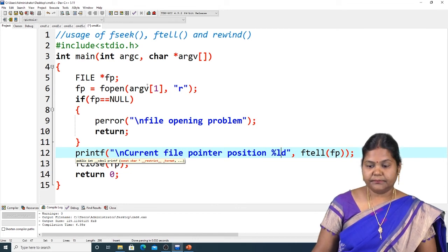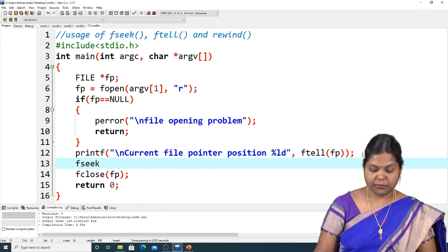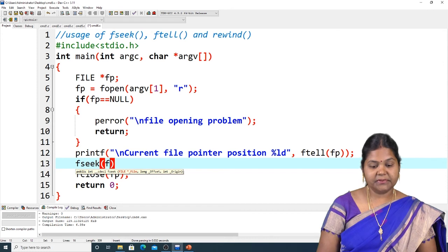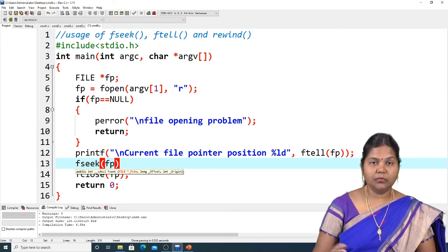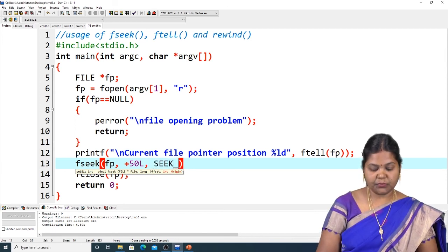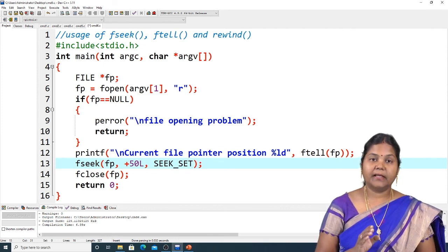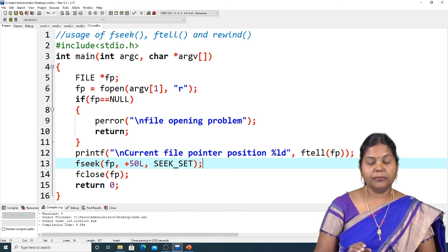Now, using the fseek function, I want to move the file pointer position. So fseek of fp, in which file you want to move your cursor, that is fp, then followed by how many characters you want to move. Suppose I want to move to the 50th character, so +50L because it is a long integer, and from where, from the beginning. SEEK_SET is the macro name you can write, otherwise you can simply write 0. That means by using this function fseek, your file pointer has now moved to the 50th character.